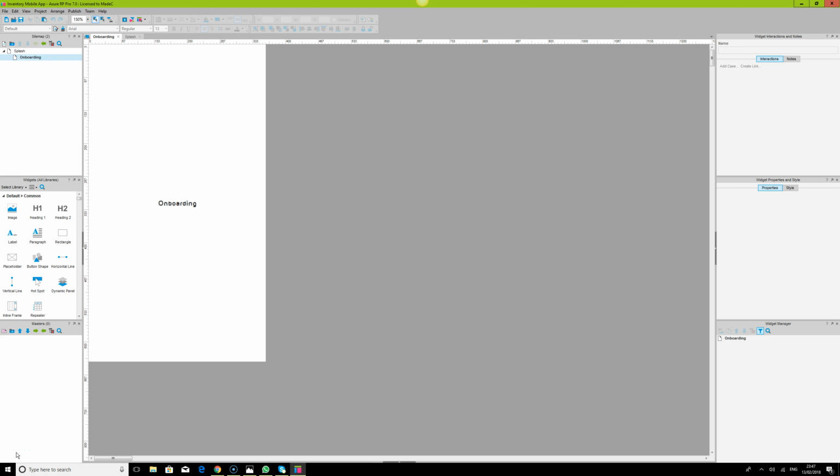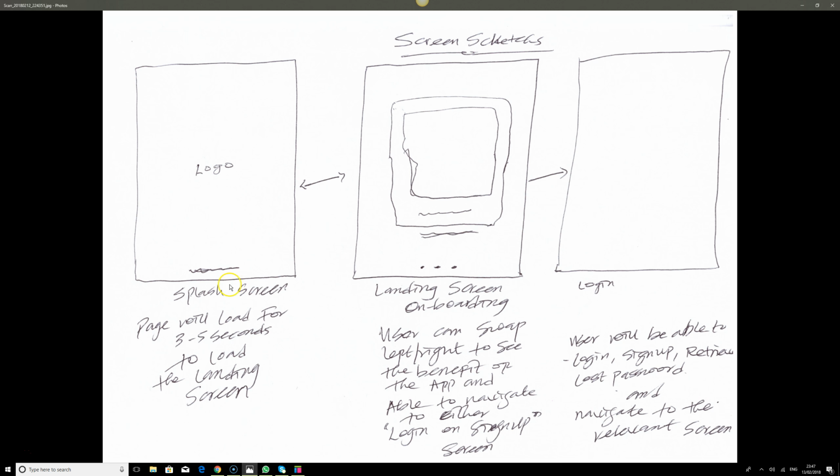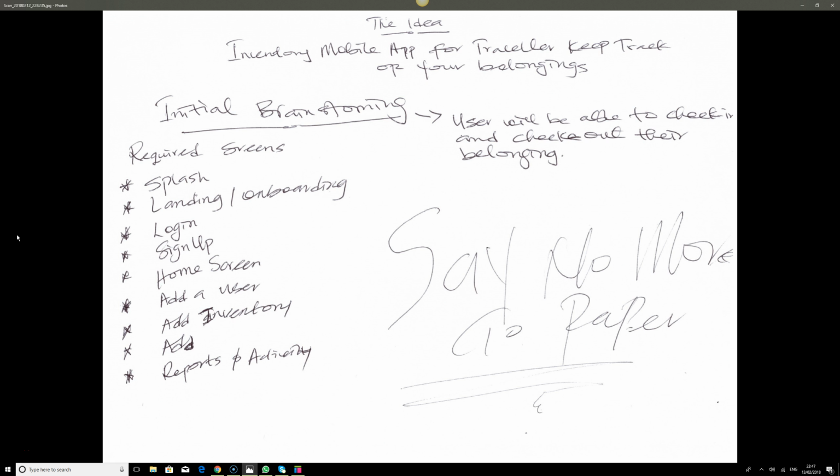Today we're going to look at part 2 of our inventory mobile app tutorial. What we are developing: once again, we've been able to go through the splash screen, which is the splash screen. And the next thing we'll be working on is the landing and onboarding screen.